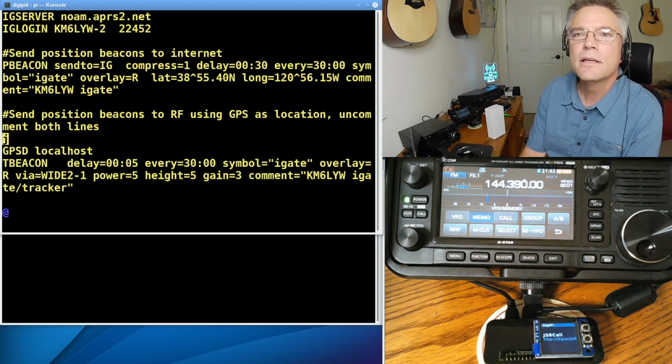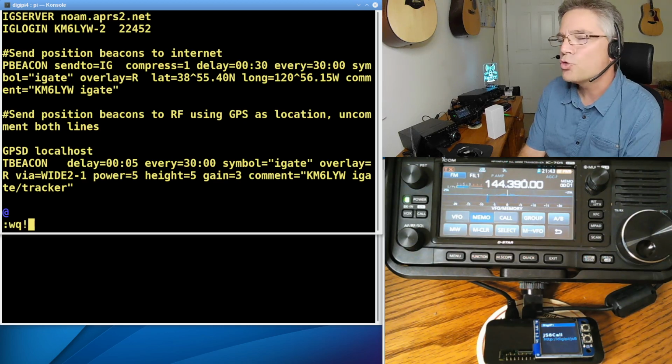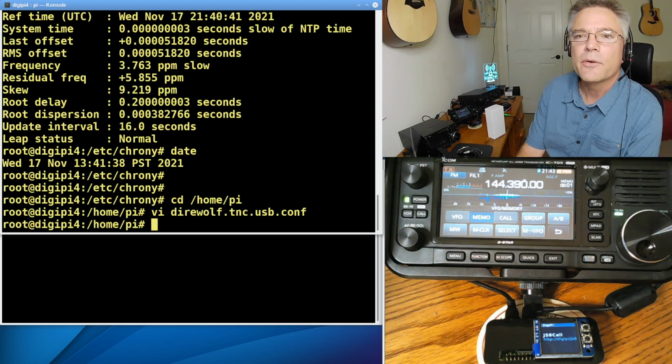So GPSD localhost and then T beacon. These two lines, add those to your direwolf.conf, and we're making a tracker. And I'm going to write that file out.